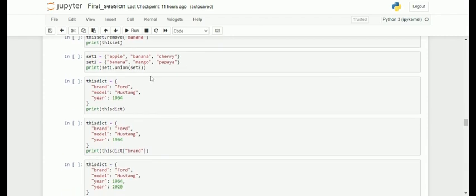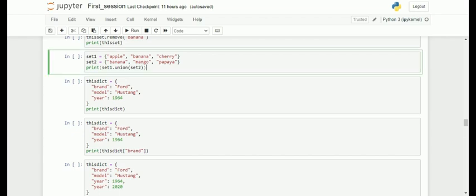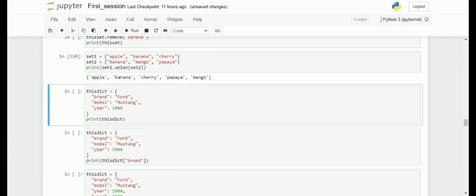Similarly, in mathematical operations, we have union and intersection. So similarly, we can use set one dot union. If I run this, it will give me a union of all the set elements.